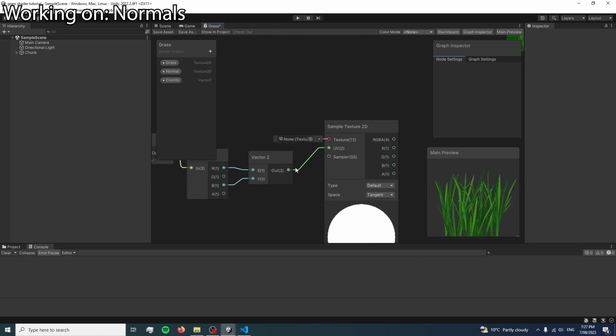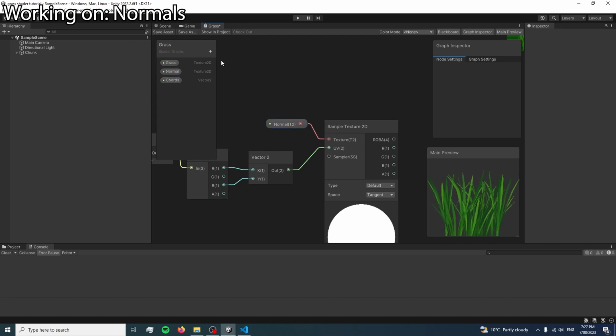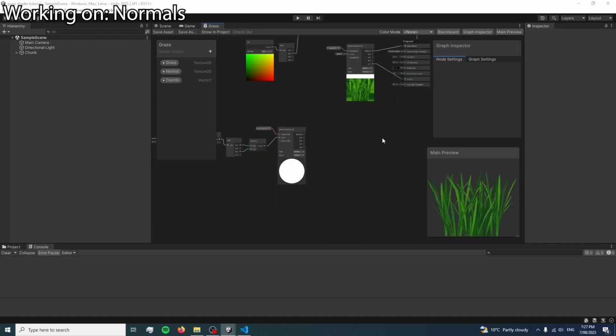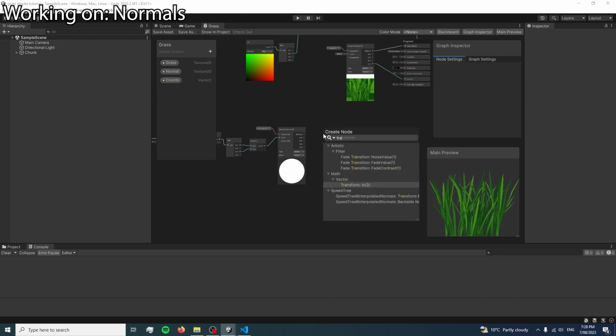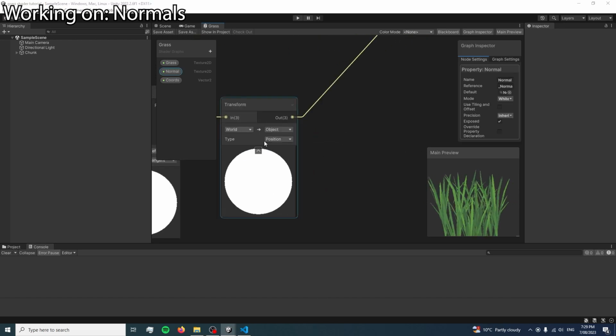This Vector2 is going to tell the Sample Texture 2D essentially the coordinates of our grass on a scale between 0 and 1. Now, all we have to do is just drag our normal texture in there. All we have to do now is transform this from world space to object space. When you transform it, you don't want it to be a position, you want it to be a normal.